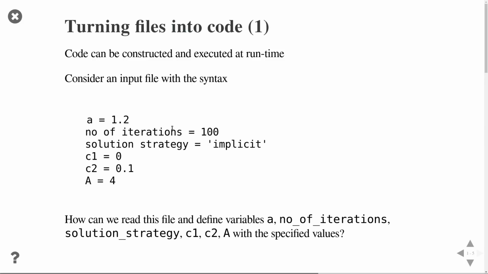So what I want to do is read in this file and essentially execute each line in Python. At the end, after my program has run, I want to have a variable called a, a variable called number of iterations, solution strategy, C1, C2, and A, with these values. So essentially, the task is to read a file and execute the commands stated in that file. So how do we do that?